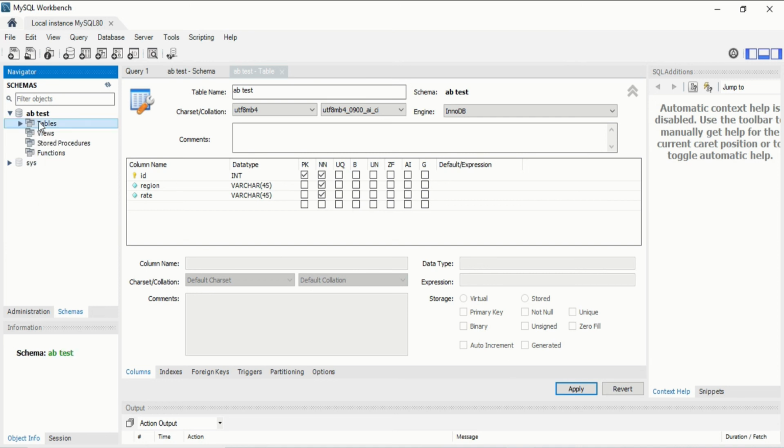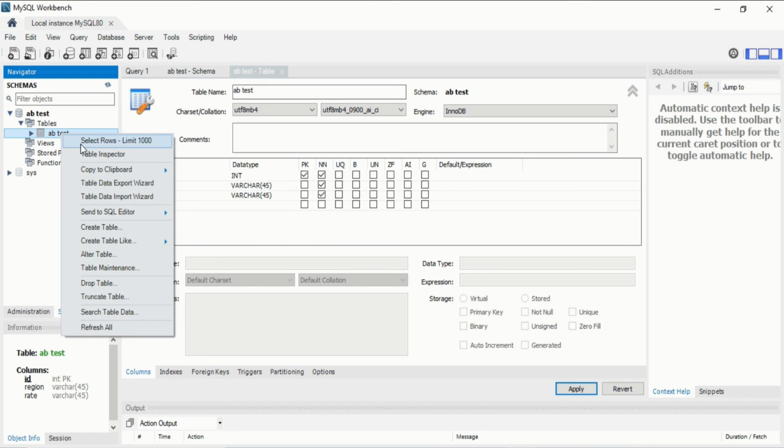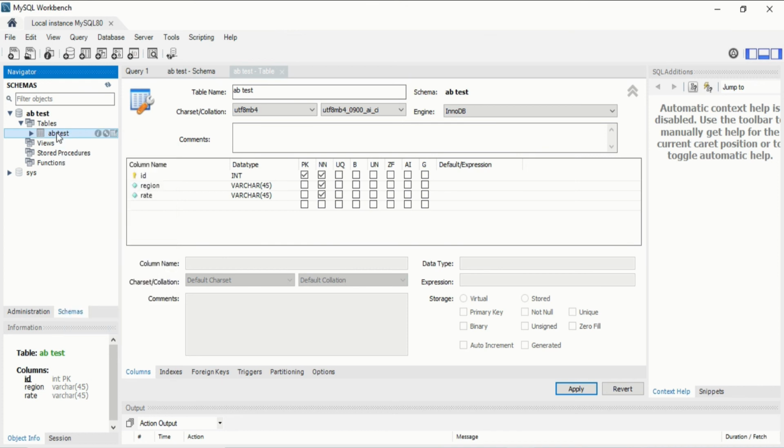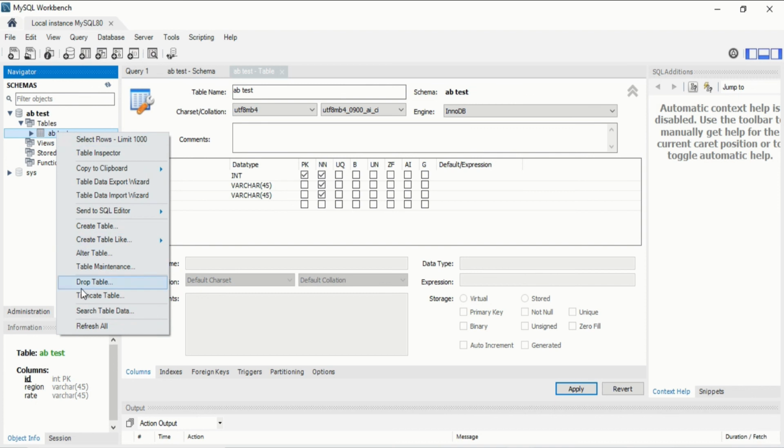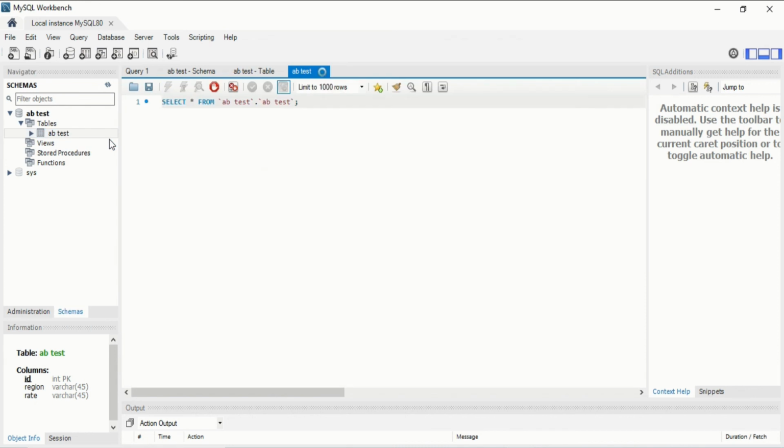Now you want to write some information in your tables. How can you do that? Just double click on the tables. After that, you will see A/B test, which is the name you have given to your table in the A/B test schema. After that, it is a very fast procedure to write. Right click on the mouse, and you will see there are a lot of options available to you. But the fastest option to edit your table is select rows limit 1000.